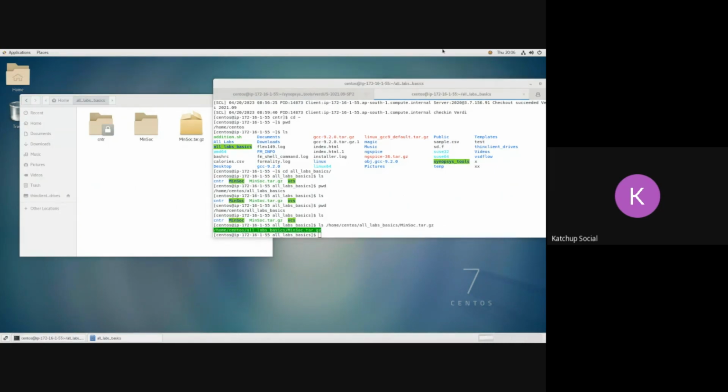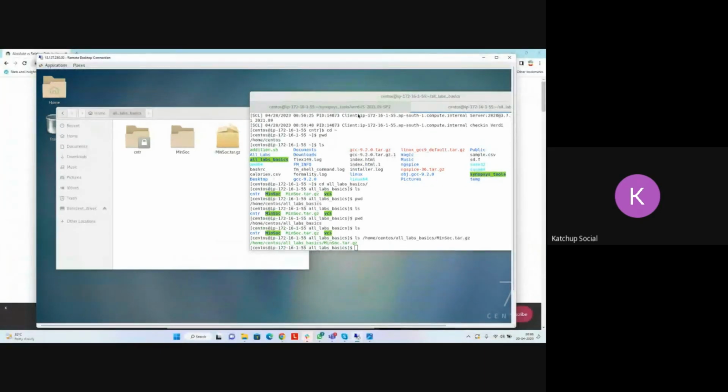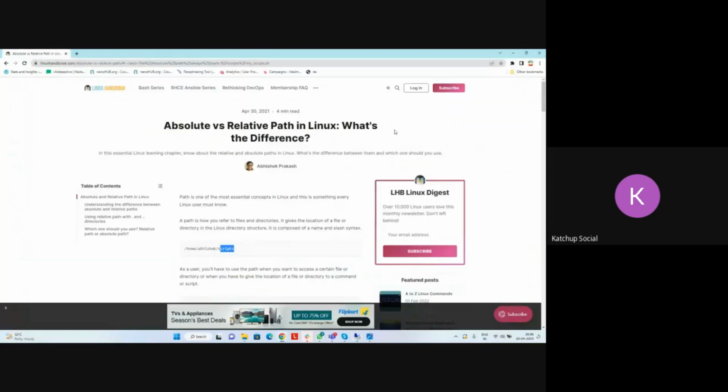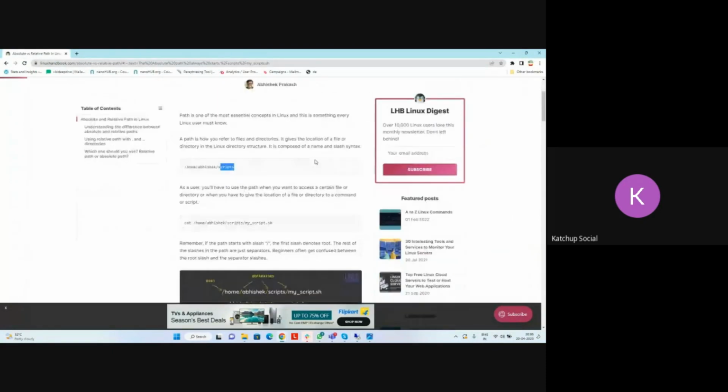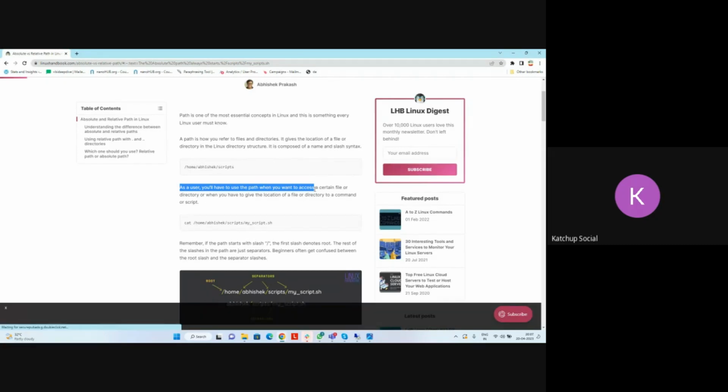Let's come back to the blog we're looking at. Every file and every directory in Unix will have a path, and this path is very important. You can link it to Windows as well: when you double click, you go inside that directory. As a user, when you want to access a certain file or directory, you have to give the full path, or the path to access it.